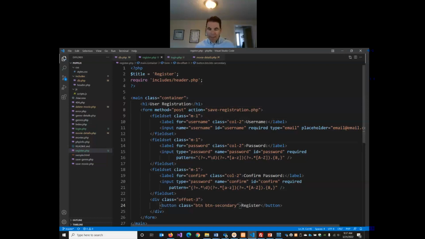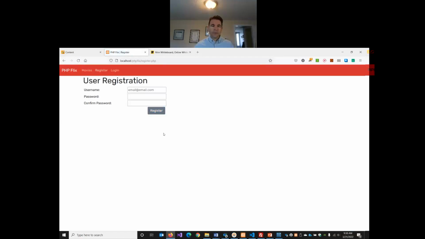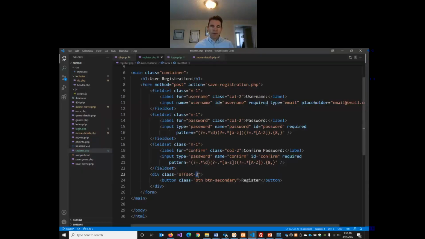I've also added a regular expression on the user registration. So we're enforcing at least medium strength password. It must have at least 1 lowercase, 1 uppercase character, and 1 digit, and it must be at least 8 characters long. Actually, I was reading on the weekend that all passwords should now be a minimum of 12 characters, but I'm going to leave it at 8 now. Okay, so my button, I probably want to offset it 2, not 3.